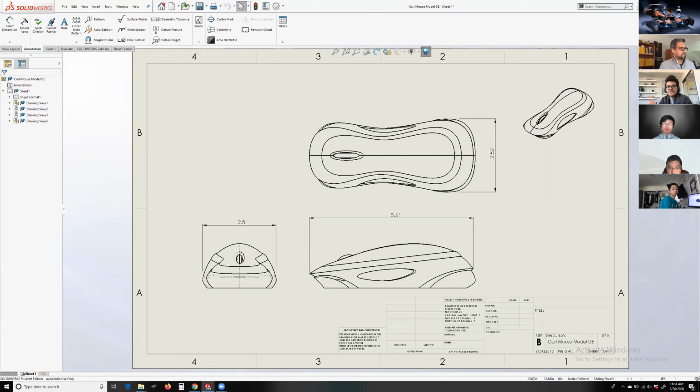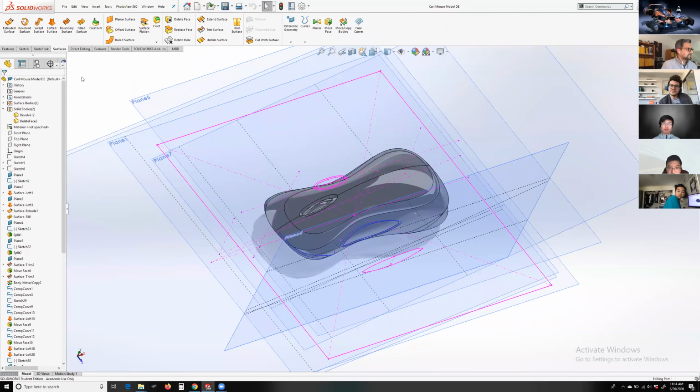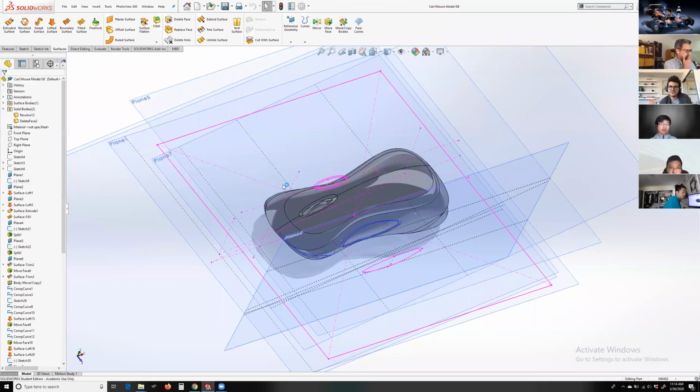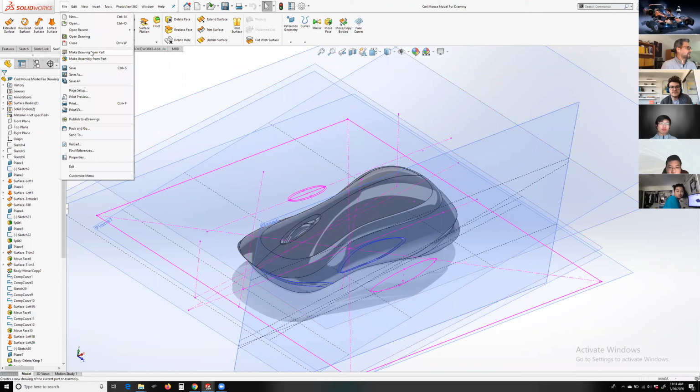So what I'm going to do is just do a Save All. And then I'm going to do a Save As here. I'm just going to give it a different name. So I'm going to call this one 'for drawing'. Okay, so I'm just going to save copy as and open. Now it's a new file name, so the previous drawing will not get referred to when I say Make New Drawing from Part. So I'm going to say Make New Drawing from Part.